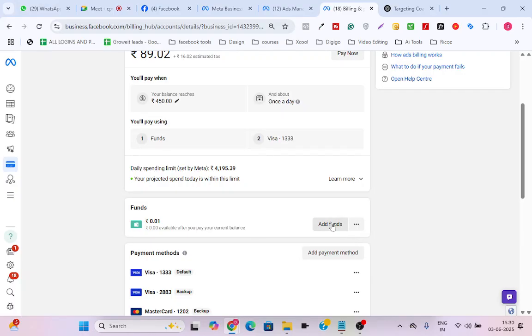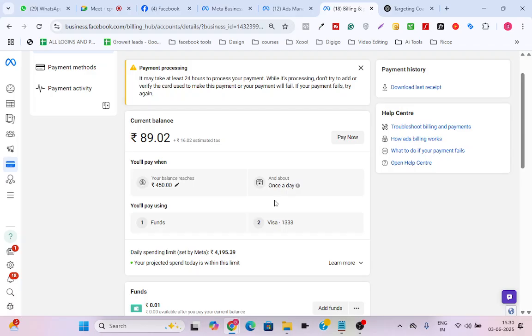Now today also, I'll just add the funds and keep it over there so that it will cut and deduct automatically. Then my campaign will not get interrupted, right? So this is basically the campaign.